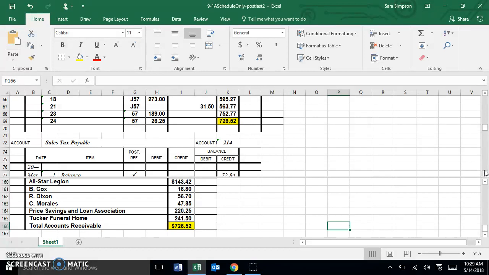So you're going to be doing the next couple problems, 9.1b, which is very similar, and 9.2b, which is doing it from the purchaser end with the schedule of accounts payable.